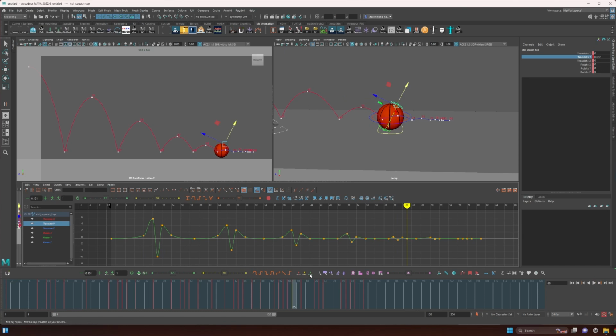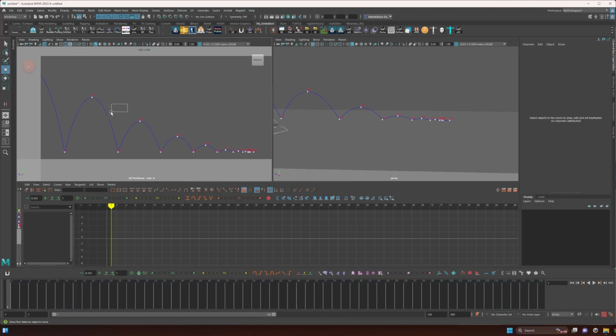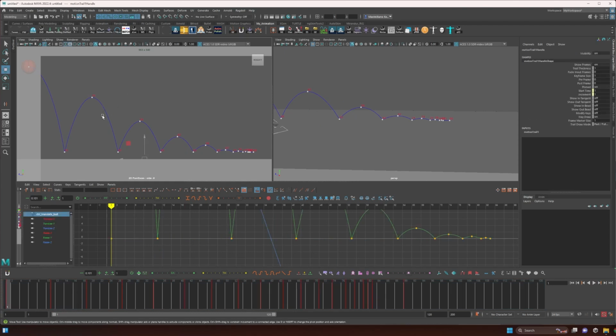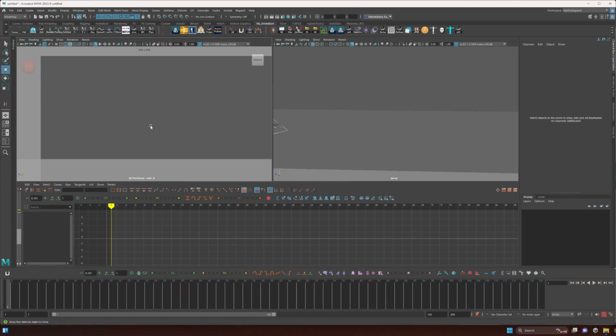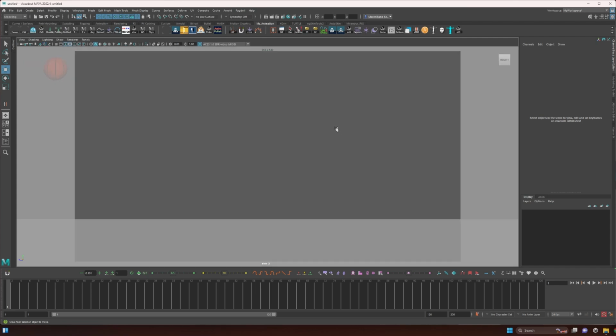Maybe 90%. You can also do that. And 90% there, just play around with it. Cool, man. Let's take a look at this. I'm gonna delete my motion trail. I'm gonna zoom into this.